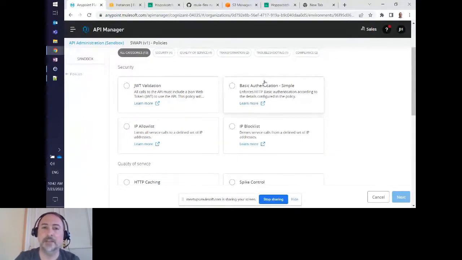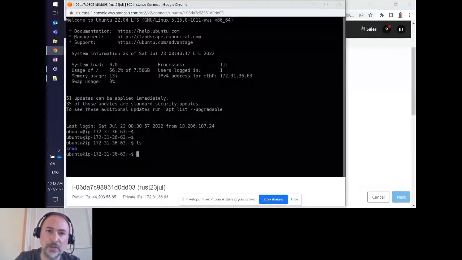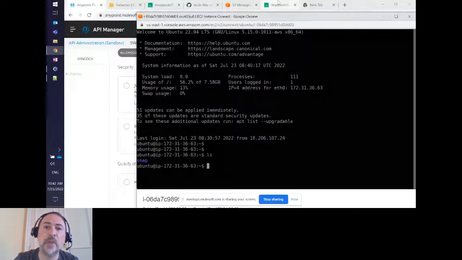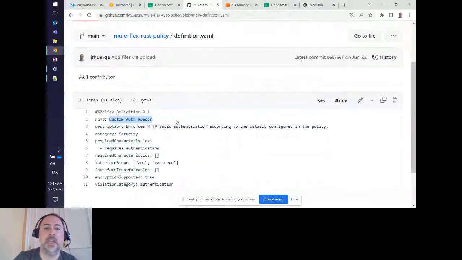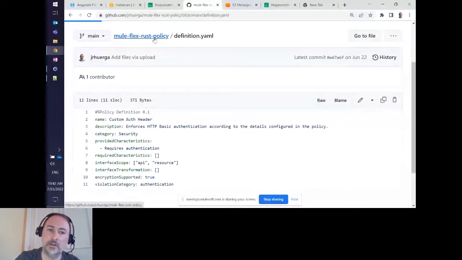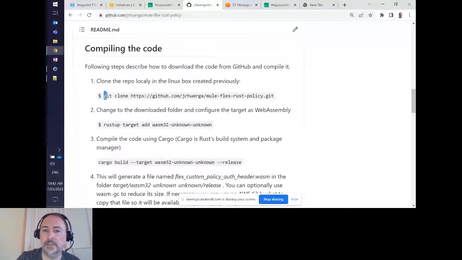Okay, so this is the Linux box where I had the Rust development environment. Let me continue with the next steps, which are essentially to use Git to download the code, to download this repository.